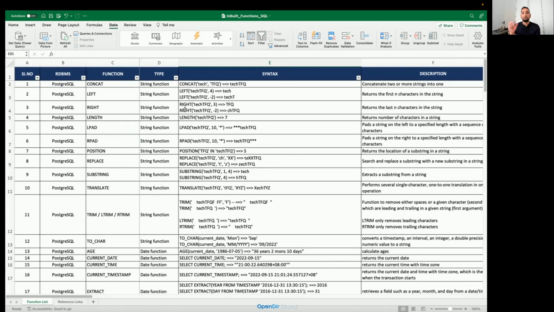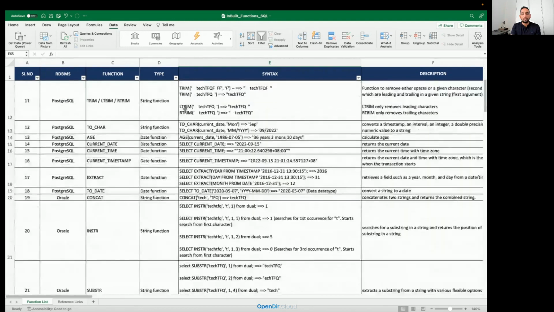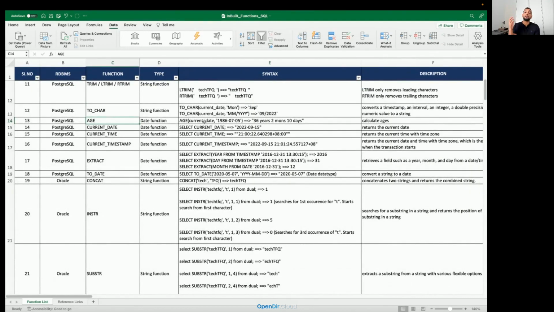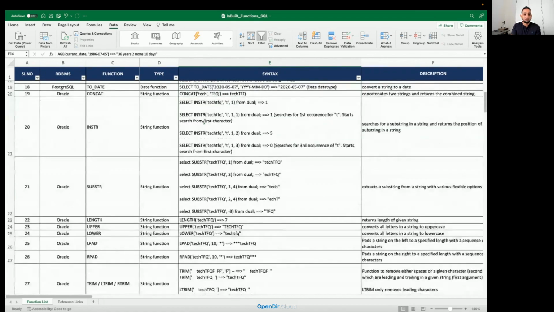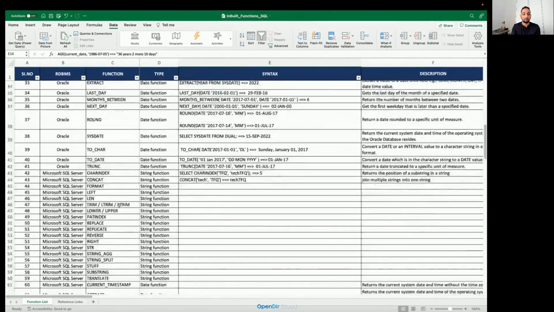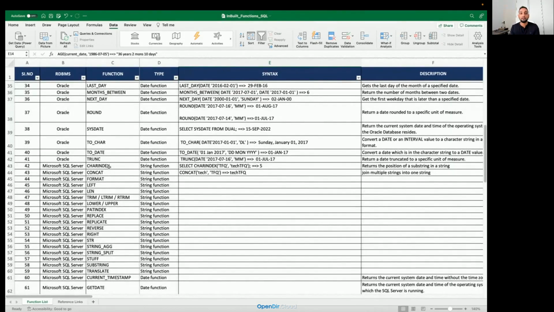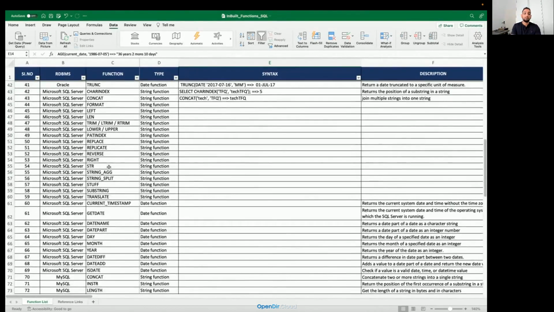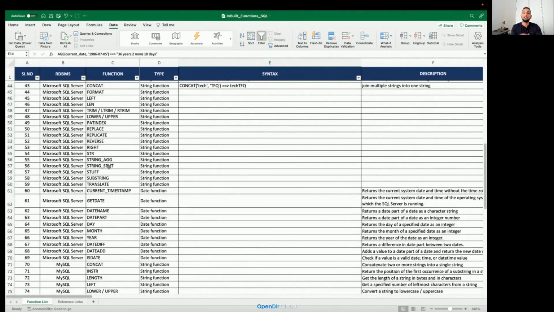You just have to go through this and remember, when you're going for an interview, you will kind of know that if I have to find the age, then I have a function called age, maybe I can use that. Maybe you want to fetch the current date, or find the position of a particular substring in a string. If you just go through these functions, you will get an idea of what functions are available in a database, and what you can use for a particular requirement.